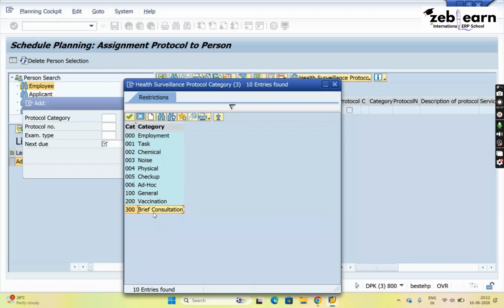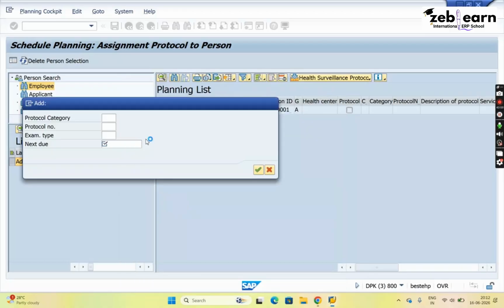So we have two options. Either you can do it from here, schedule planning, or there is a separate transaction code given for vaccination and brief consultation. From there also you can do the same thing. But more importantly, it is used for the medical checkups rather than vaccination and brief consultation. It is used for the medical checkups, for example, employment medical checkup.